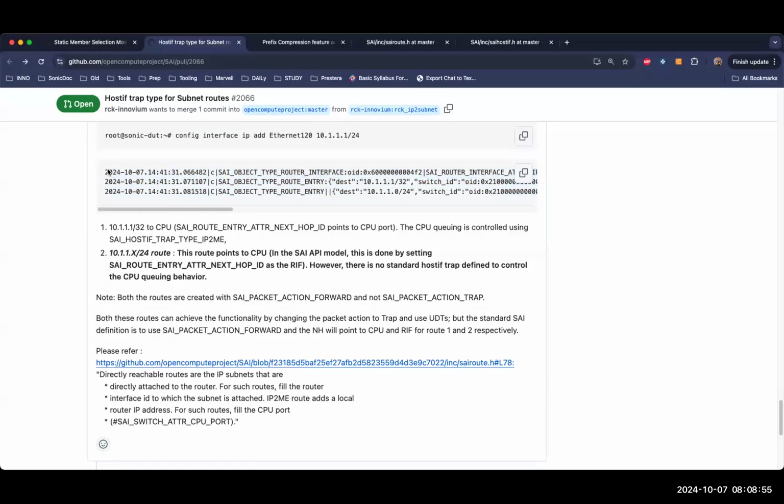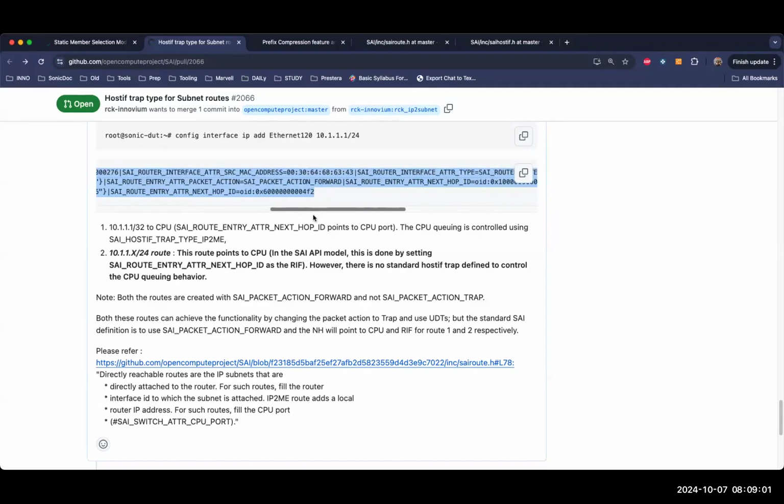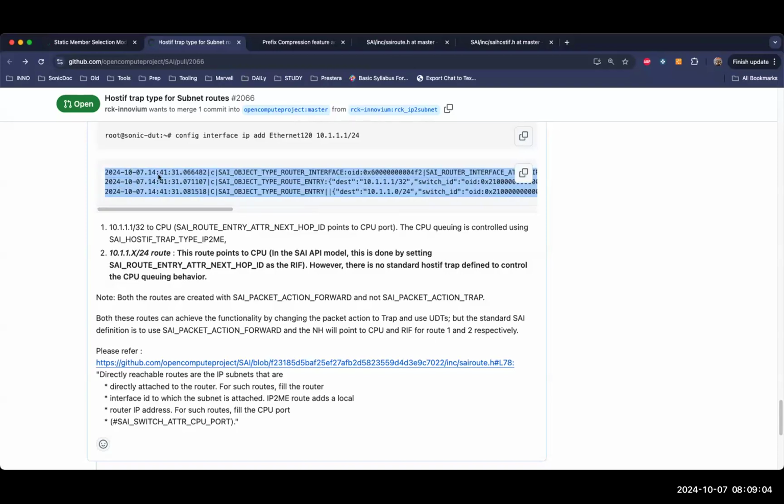These are the logs I've taken from Sonic just now. If you look at the timestamp, just a few minutes back I took the logs from Sonic to see what's happening. Today, Sonic does not have a way to send IP to me to specific queues. It has it for IP to me by this trap, but it doesn't have it for neighbor miss. In our open source Sonic, that functionality is not there.